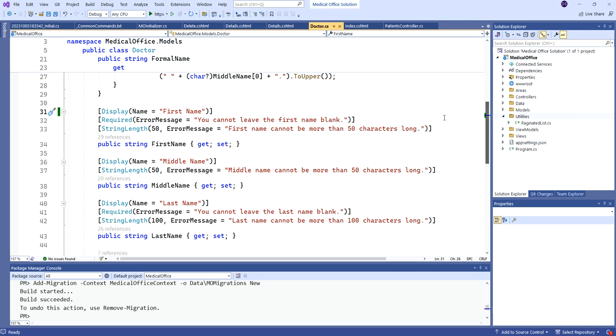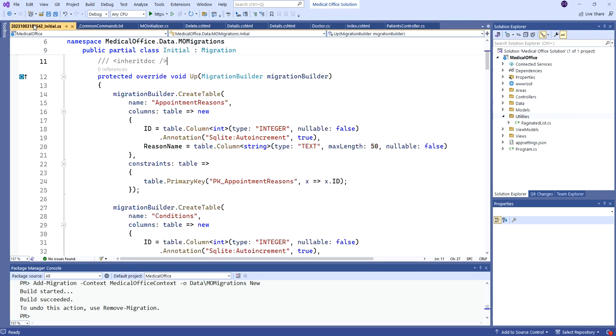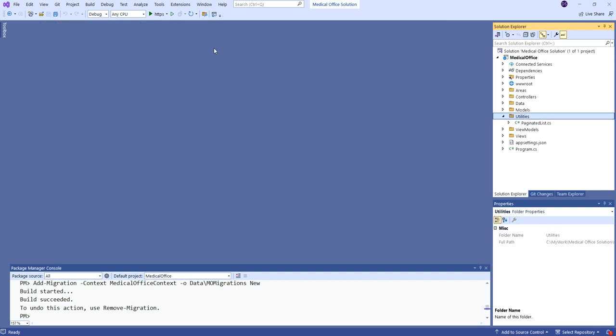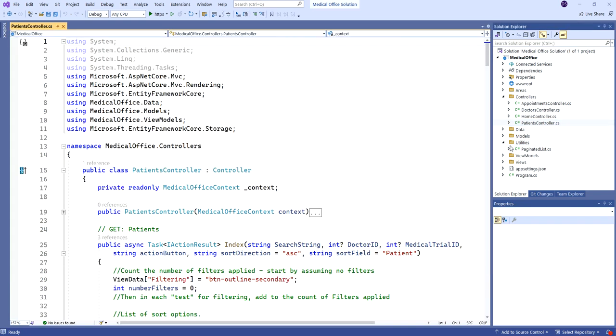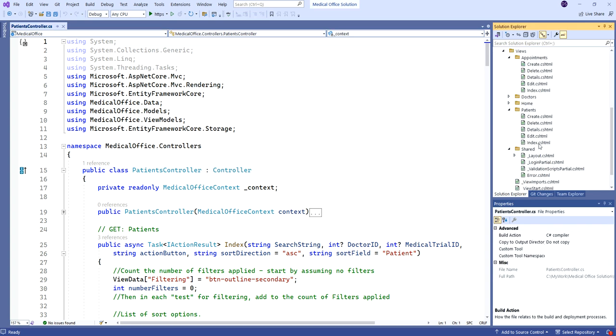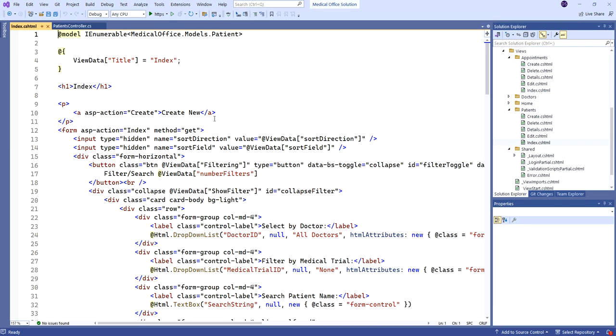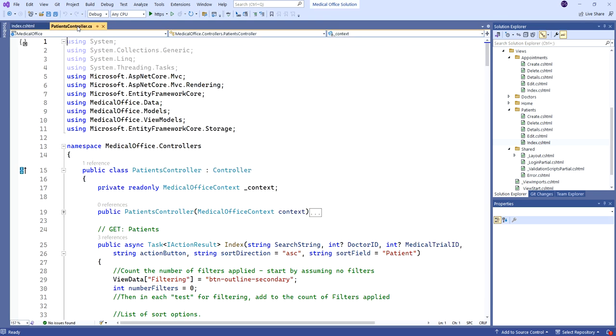So I'm going to focus on, let me just close everything else up here to clean up the screen so we can focus on what we're doing. We'll use patients as our example. So I'll get the patients controller. And at the same time, I might as well get the patient index, right? So we'll come down here to views, patients, and get the index. We'll be going back and forth between these two, getting our paging in place, right?